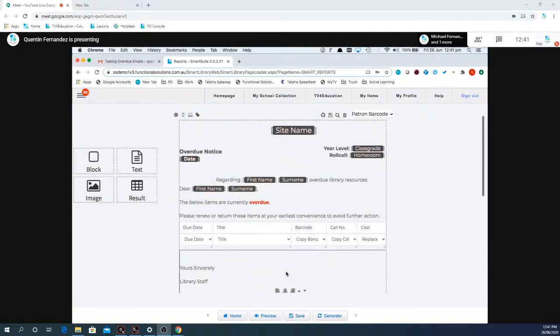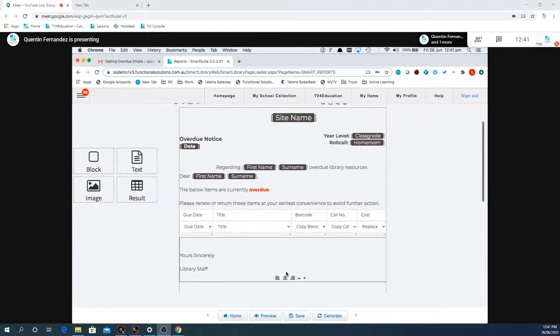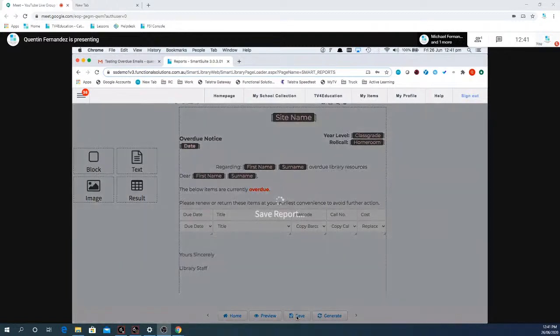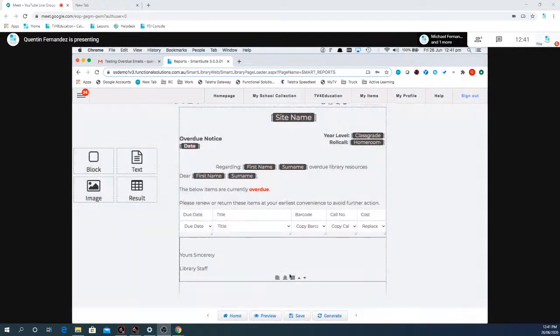Now, if we want to see what this is actually going to look like with some actual live data, down the bottom in the toolbar, we're going to go ahead and click Save so that those changes are saved to the database. And then we're going to click Preview.